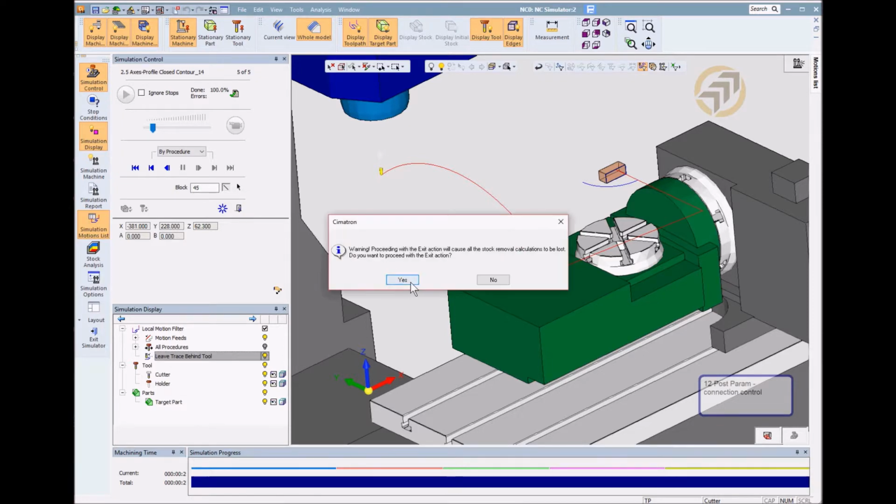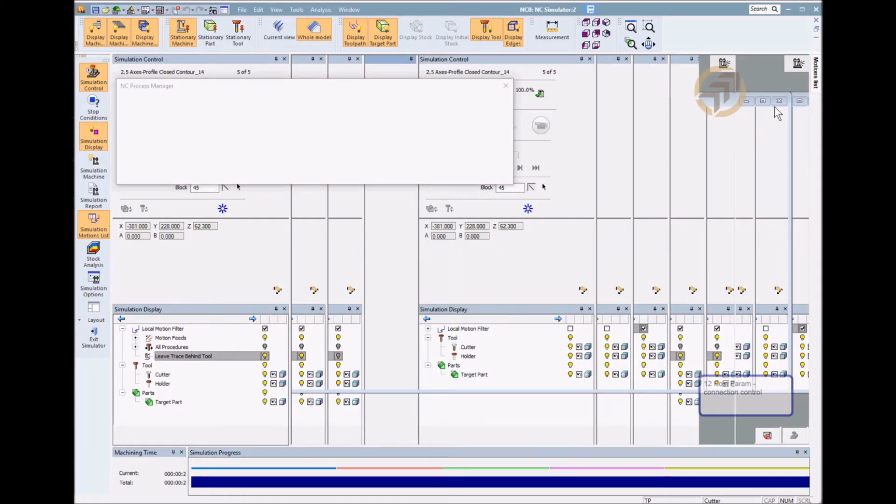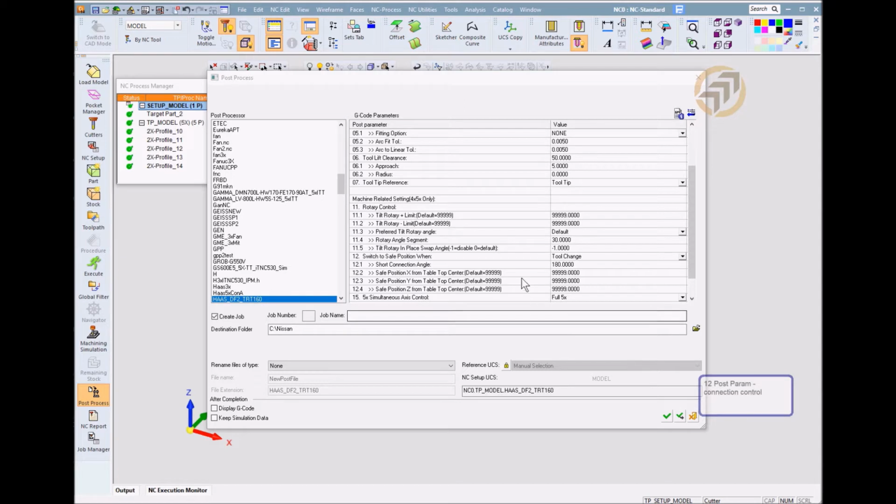Short connection angle, normally the default is 30. For 30 it's okay. If you put in a bigger angle, of course there's always a chance for the tool to hit the part or its features with short connections. Default is 30.